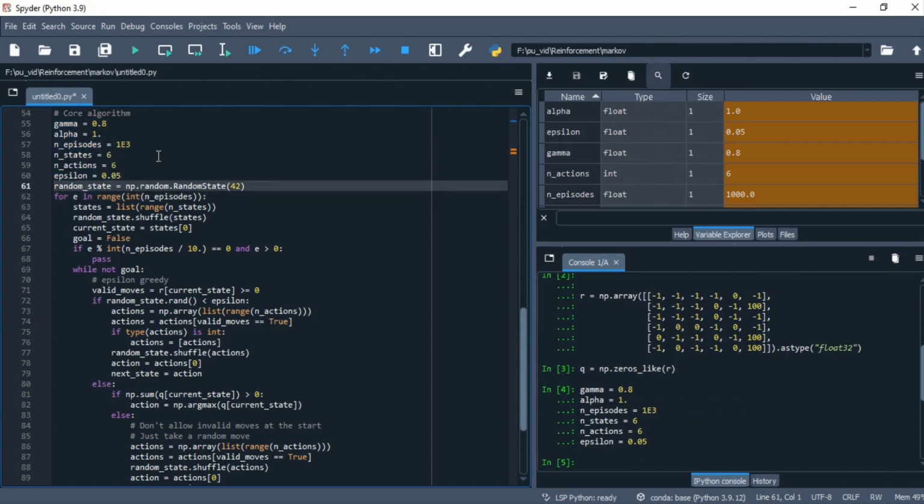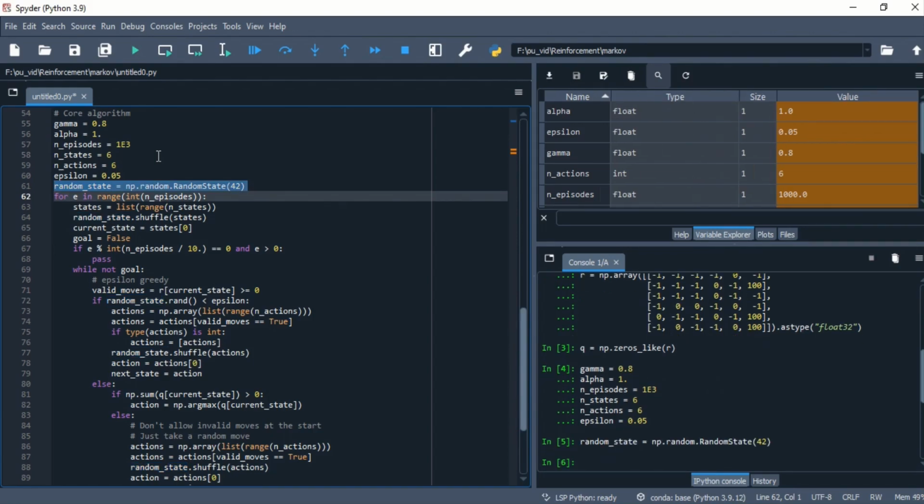Now the robot can be in any of the states, so I am declaring a random state. It has been executed successfully. So for E ranging up to 1000, I am taking E in the range of int. I want to train my robot completely, so I have taken at most 1000 values. For E in this, understand what I am doing inside this for loop line by line.